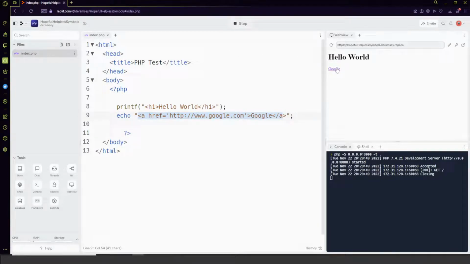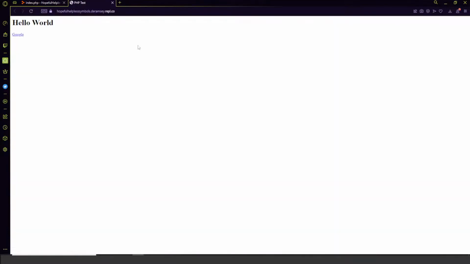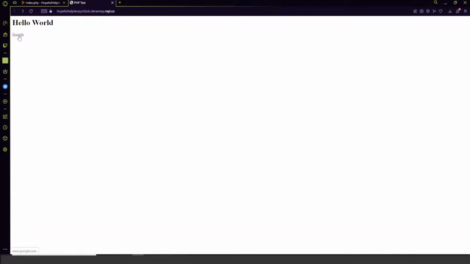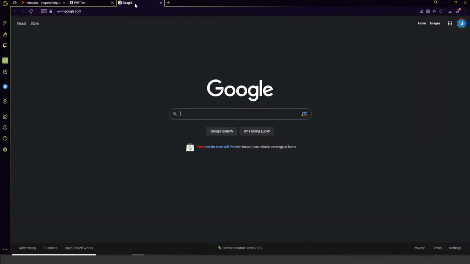And if I click that, we actually probably need to pop it out into a new tab. If I click that, it's going to take me to Google. Because it's Google.